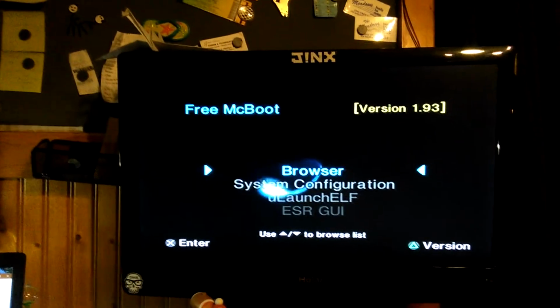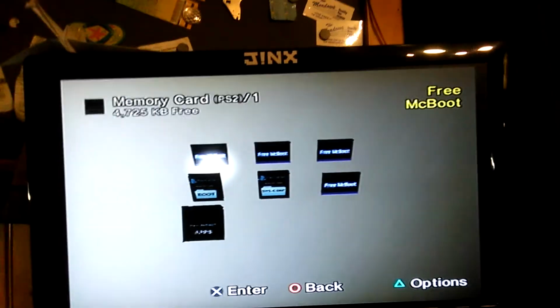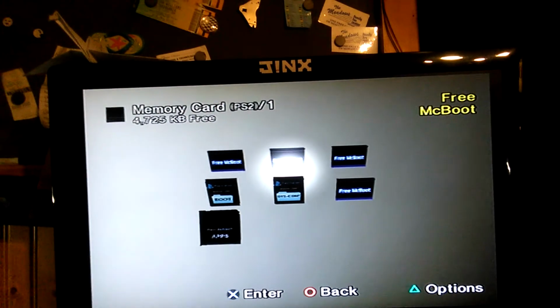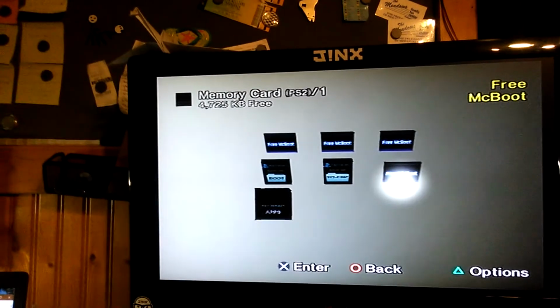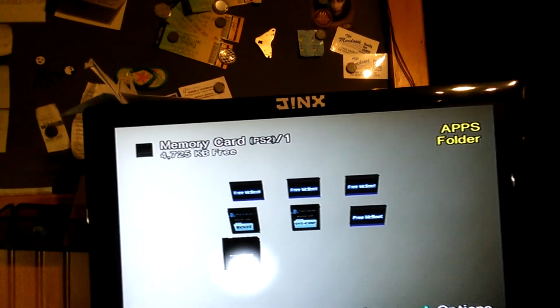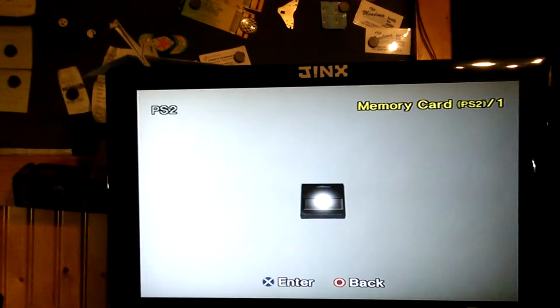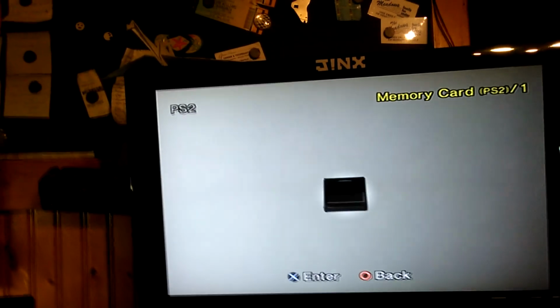And as you can see, when you go to your browser, and then you click on your memory card, the one that you have in slot 1 or whichever slot you put it in, you'll see that you'll have boot folders and stuff. You got all these folders. You got boot, system config, apps, and that's how you know that it all copied over correctly, because those were not originally on the memory card.